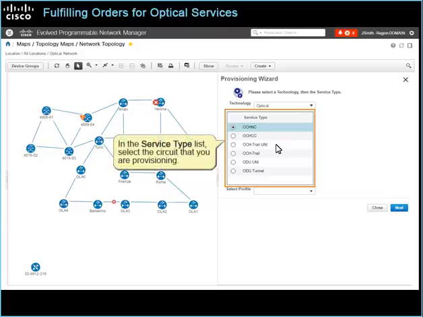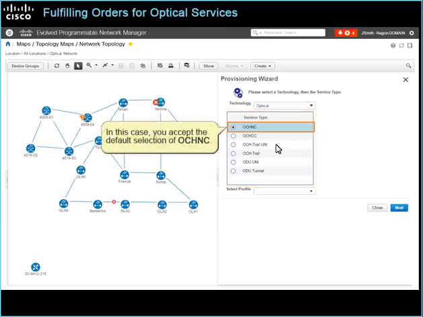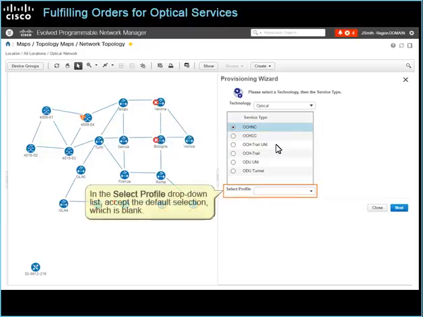In the service type list, select the circuit that you are provisioning. In this case, you accept the default selection of OCH-NC. In the Select Profile drop-down list, accept the default selection, which is blank.